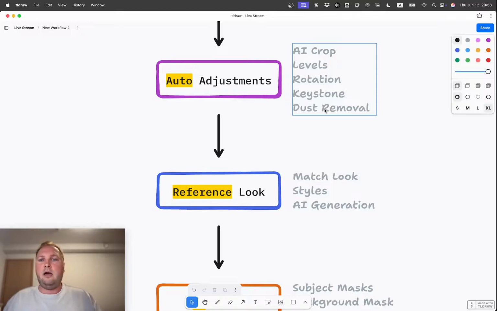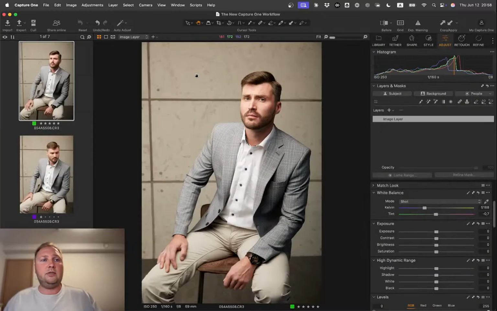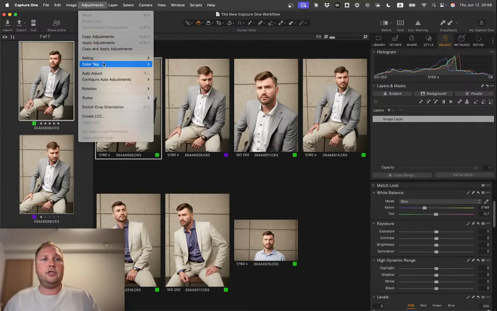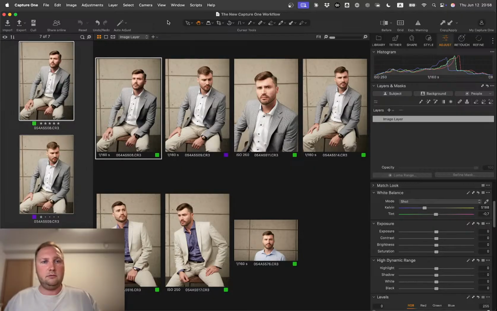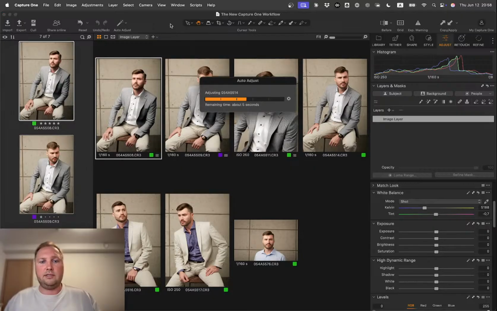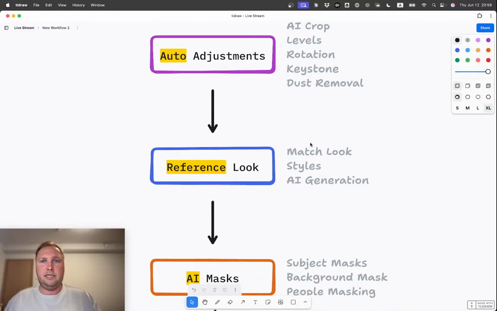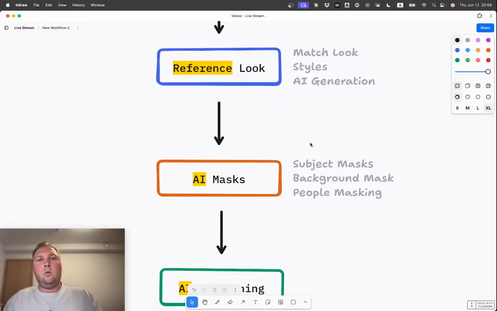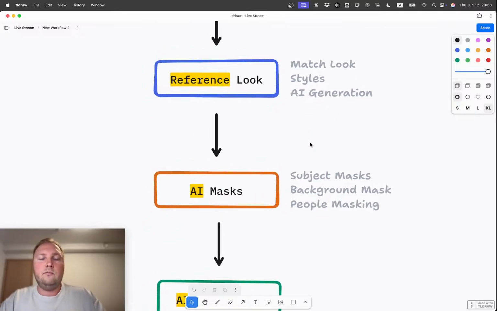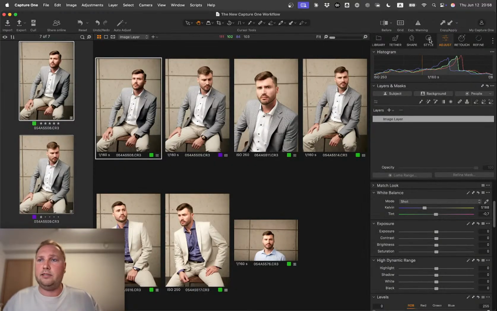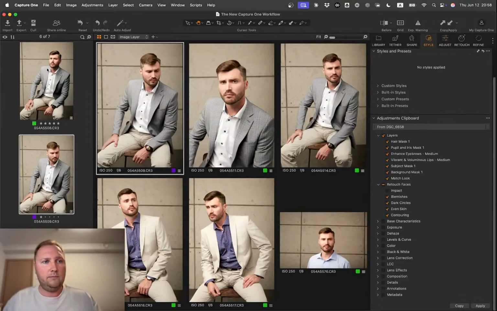Keystone, the same. Dust removal, relevant as well, so I'm going to select all the images and apply these two adjustments, levels and dust removal. Okay, looks a bit better. And now we're going to find the reference look, and I'm going to use the styles as well.